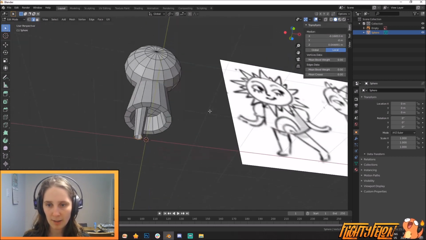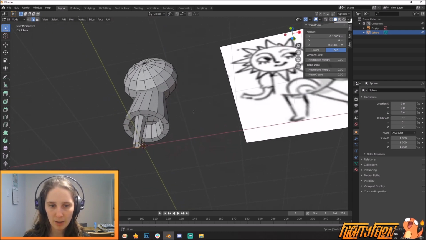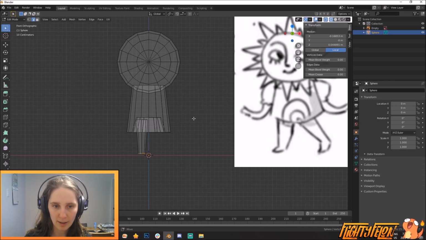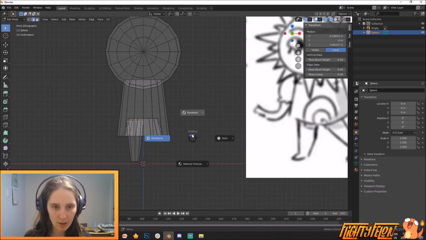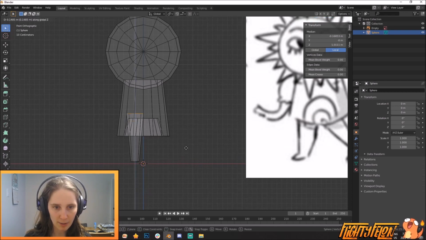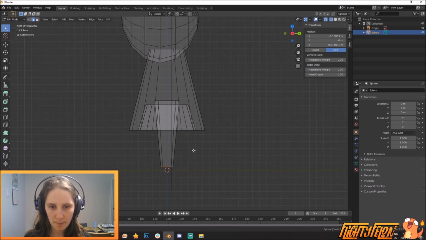So I can't really see what's going on up here. So what I'm going to do is press Z and then go to wireframe. So now when I press 1 to go to the front view, I can grab it through her shirt. Ah, no, I didn't want to press that. There we go. And then 3 is the side view.